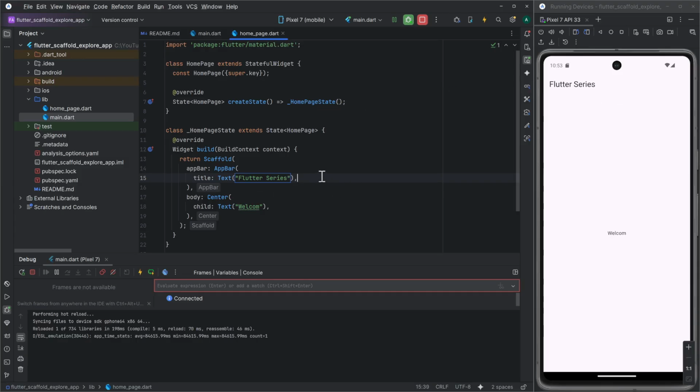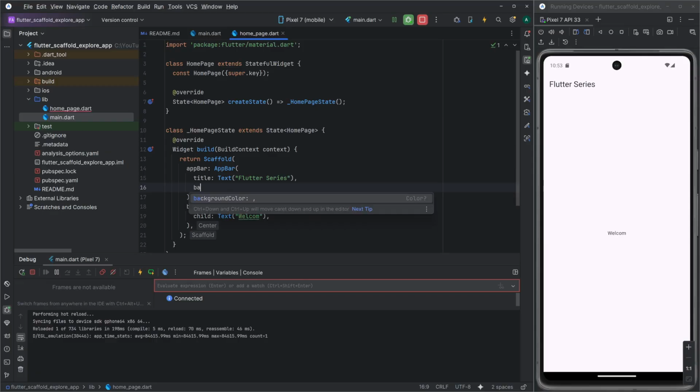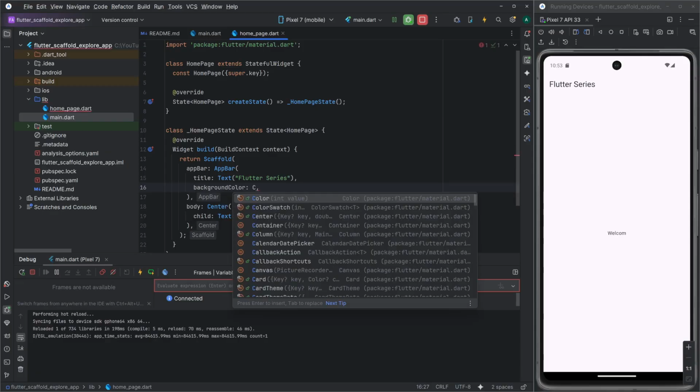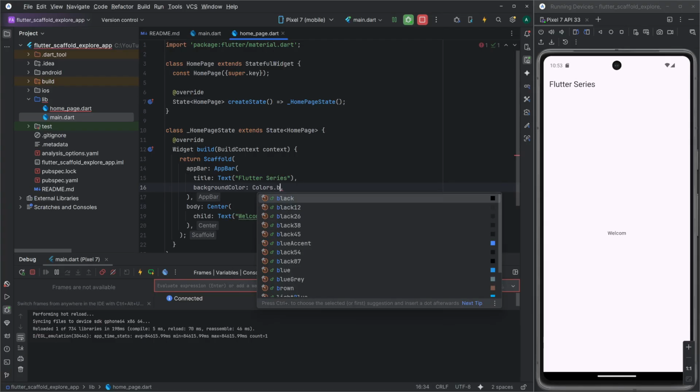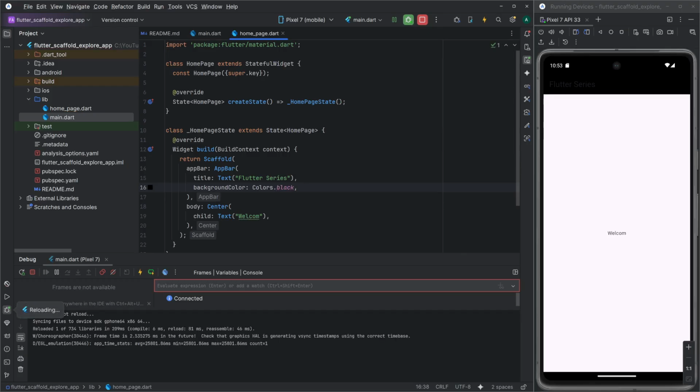So we can add a color. How can we add a color to our app bar? We have the option here inside the app bar. We have title and we have a background color. So we can add a background color using, for example, Colors.black. Let's add black as our color. All right, so our text basically disappeared, and we can change the color of the text.